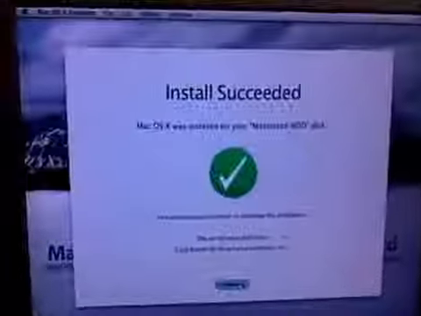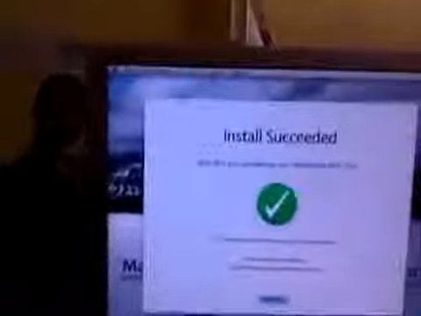Alright guys, so the installation is finished. Yeah, so anyways, as I was gonna say, this is better because on the previous one it would come up straight away, restart. But now it comes up with this, so you can press continue, then restart. So let's just restart the system.